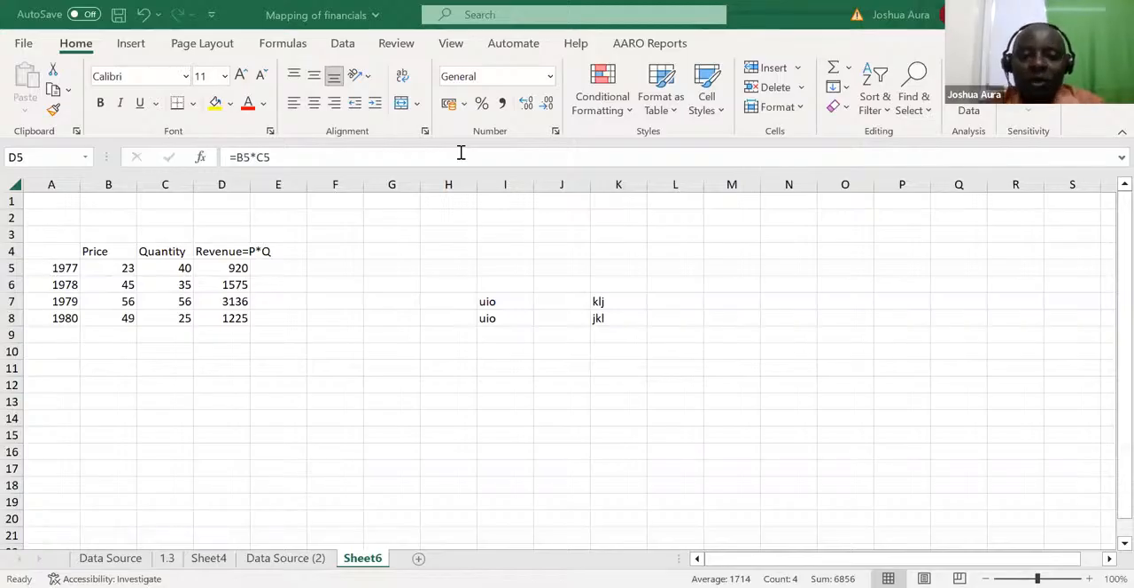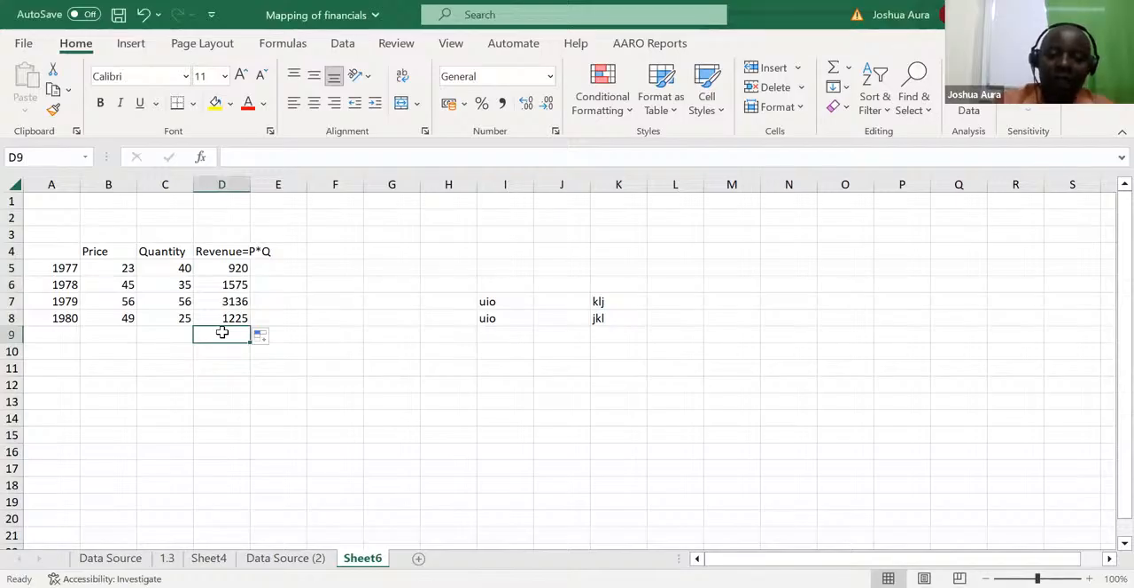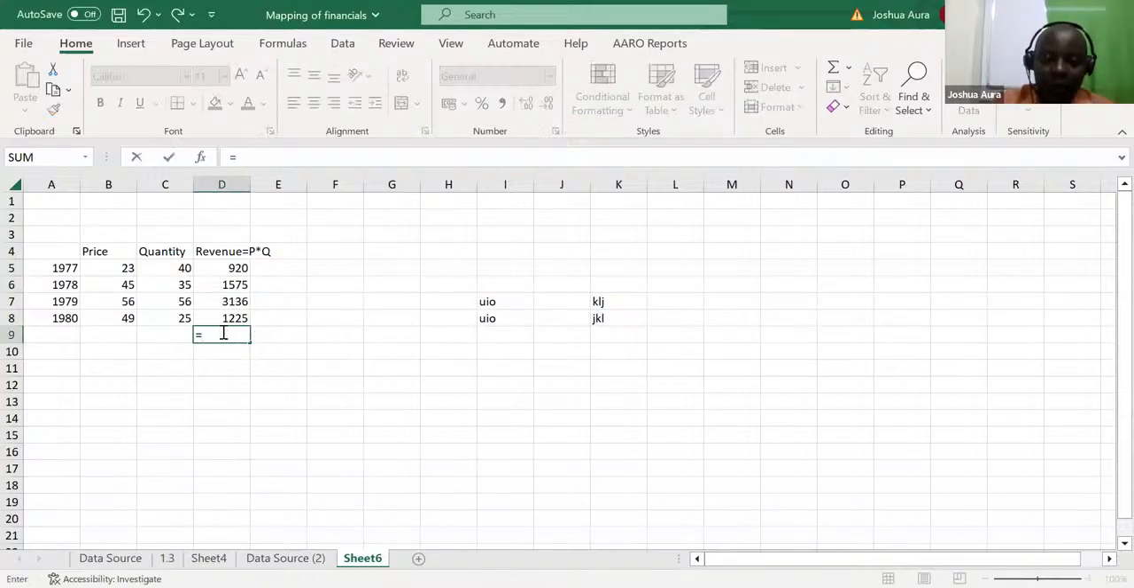Now, I would want you guys to do me a favor. Somebody comes and tells you, over the 4 years, please give me the total. So somebody will come and say here, total over the 4 years, total revenue. They'll tell you the total revenue equals, and then they type summation, sum.